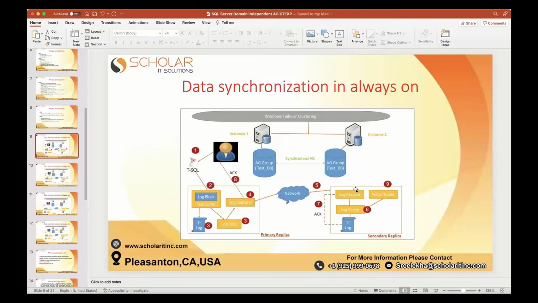Now the log service running in the background on your secondary picks that log up and puts it in log cache, and meanwhile a redo thread running on your secondary will pull that particular log block from here and redo it on your secondary. Meanwhile the same log is written to the transaction log on your secondary as well. Well, we'll talk about that later. That's how the data flow happens within AlwaysOn.